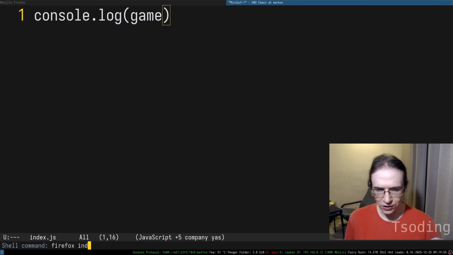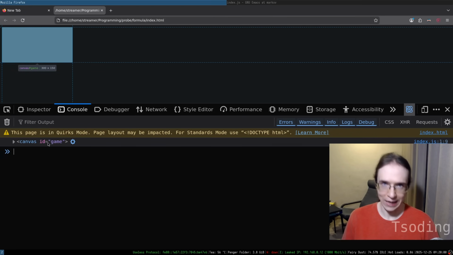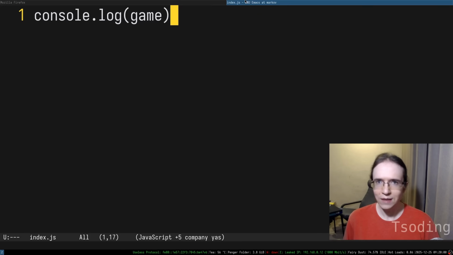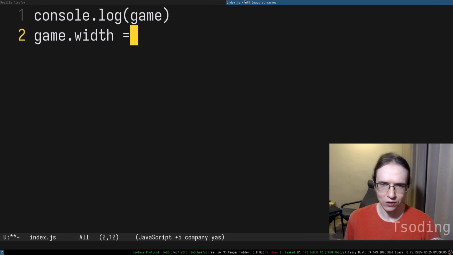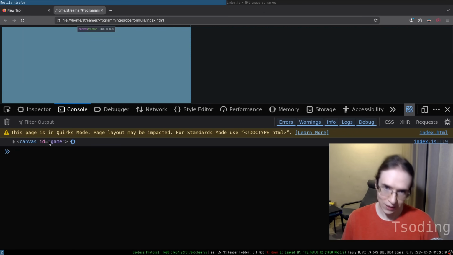So let's open all of this stuff in a browser. And let's open the DevTools. And here we go, here is the canvas. Currently, as you can see, it's rather small. Let's extend it a little bit. Let's actually say that the width is going to be 800 and the height is going to be also 800. So as of right now, it's a little bit bigger.